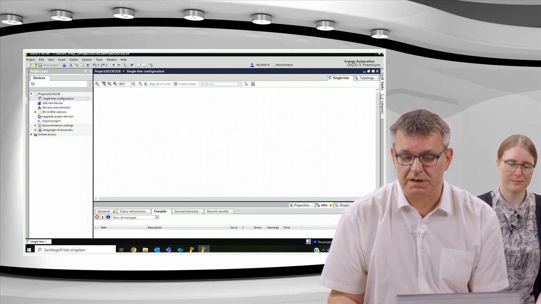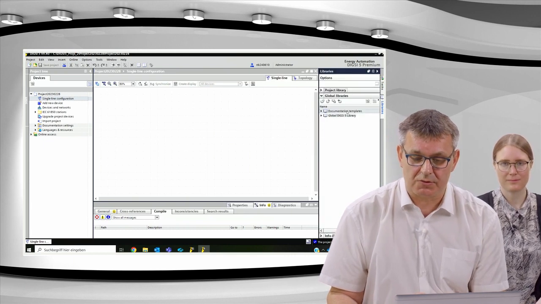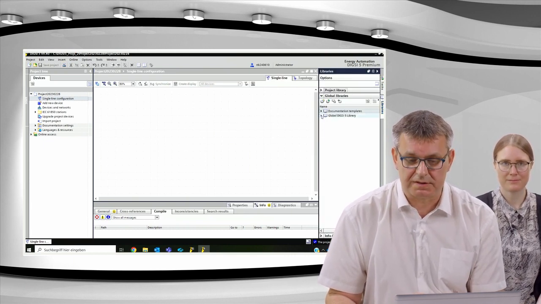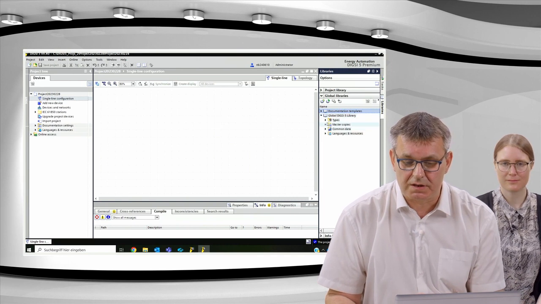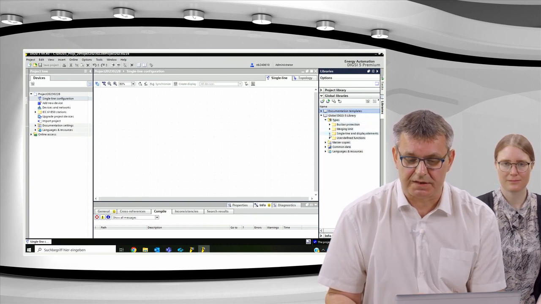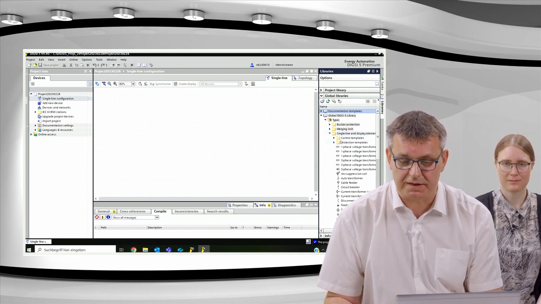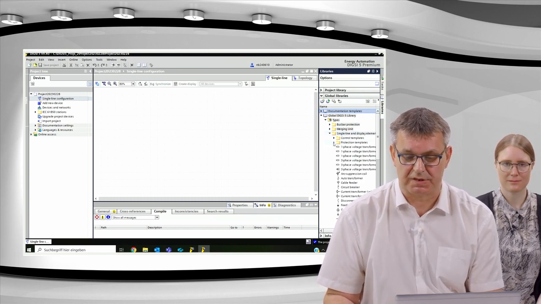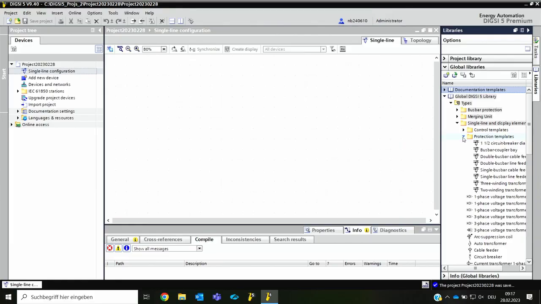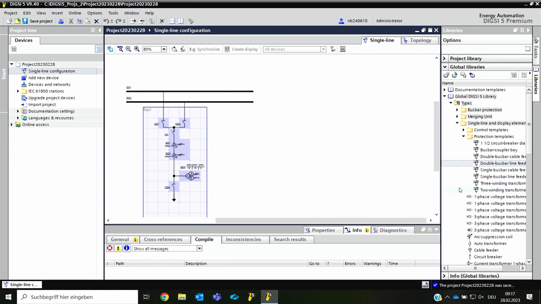I will just delete. I go to the libraries. I open the global DIGSI 5 library. I open the types, and I will start with the single line elements. And here in the single line elements we have protection templates. I open the protection templates, and we will start, as Nina has said, she wants to show us a double busbar configuration. I will start with a double busbar and line feeder template.